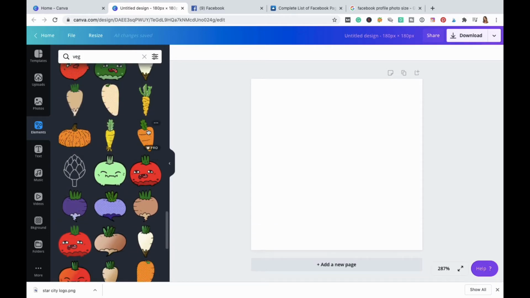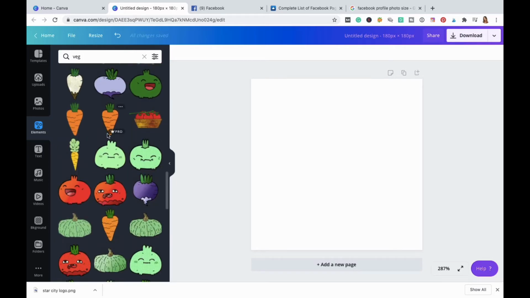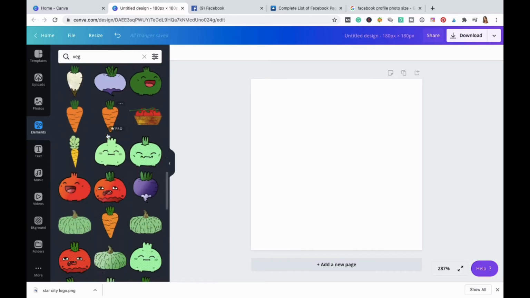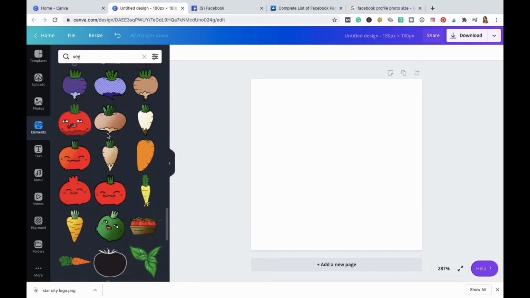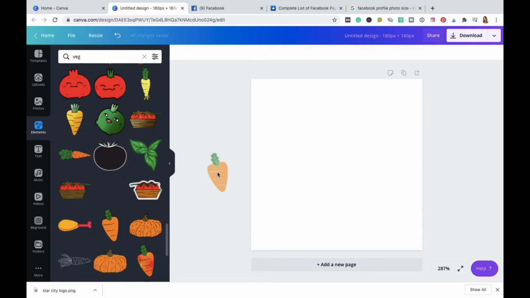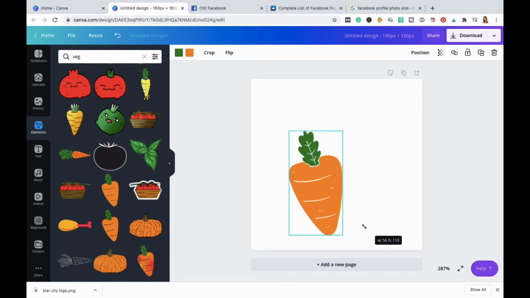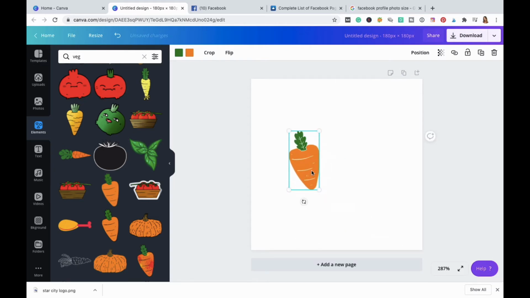So I'm actually going to create my own. I'm going to drag and drop this carrot over to here. I don't really like those polka dots on that one. Let's scroll down and you can pick out the carrots that you like or whatever images you like. So when you find an image you like, you just drag it and drop it. You can grab these corners and resize the entire image.